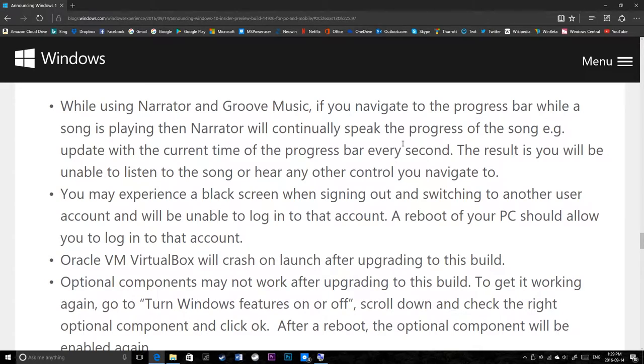So it's like, a song is playing. You're at 1 second, 2 seconds, 3 seconds in, 4 seconds. I get it, Narrator, shut up. Okay, that's hilarious. Okay, so that's funny.